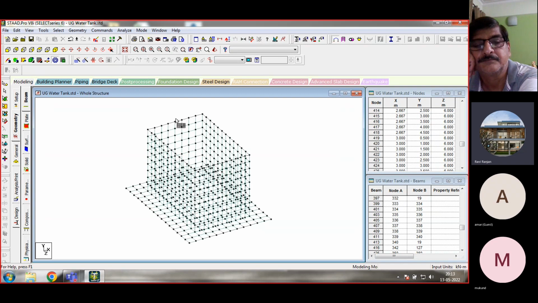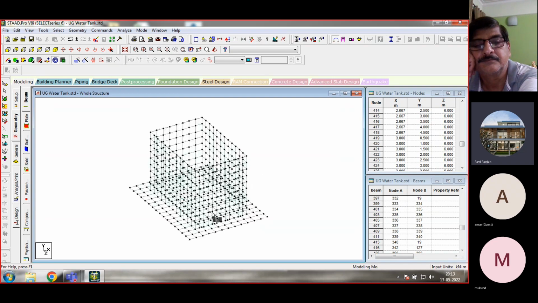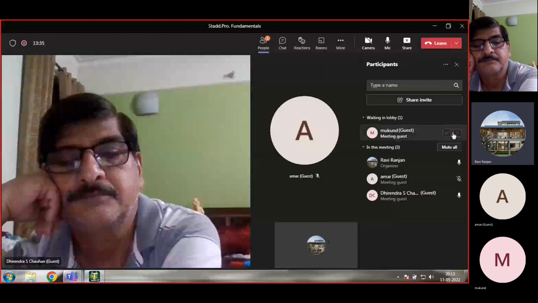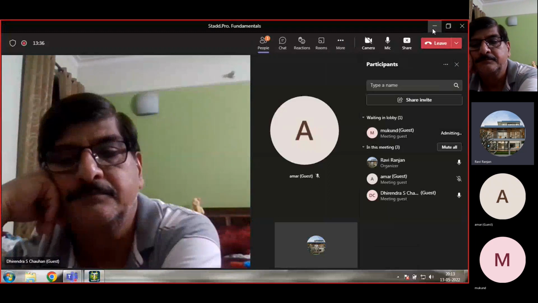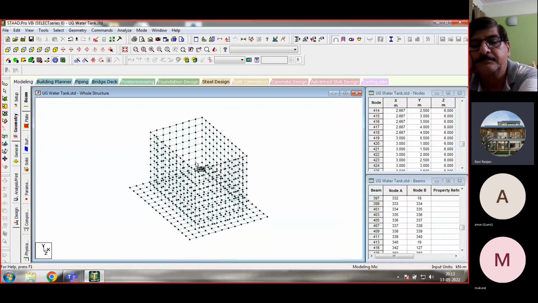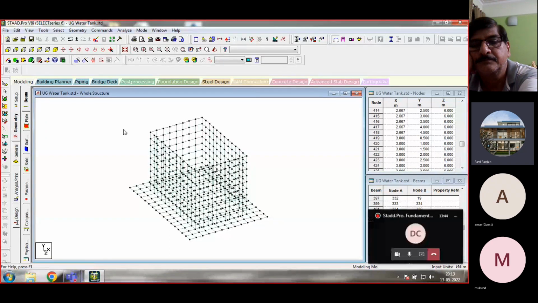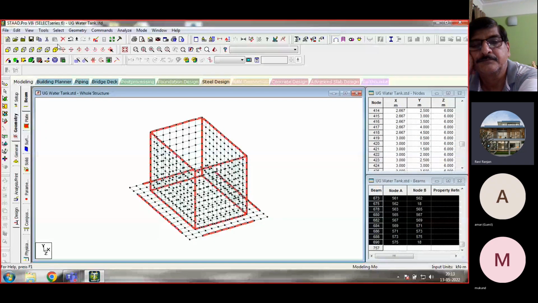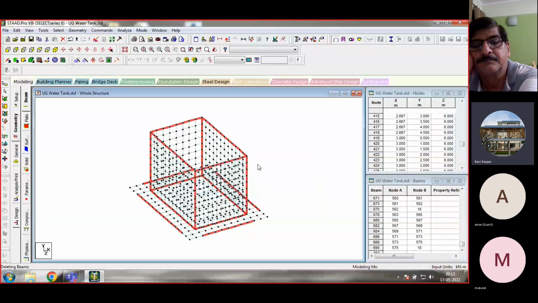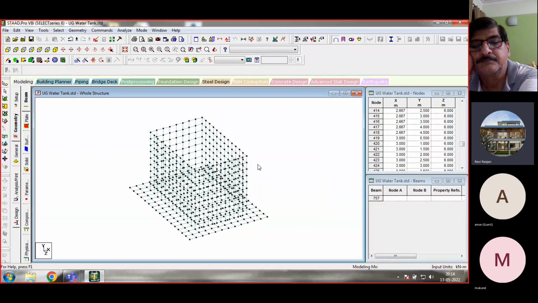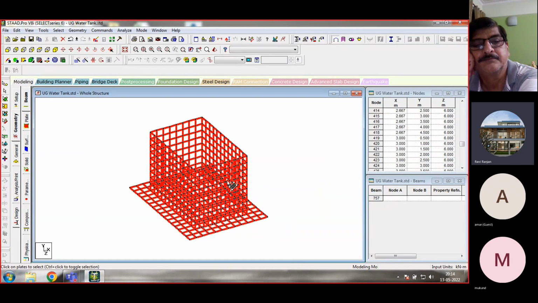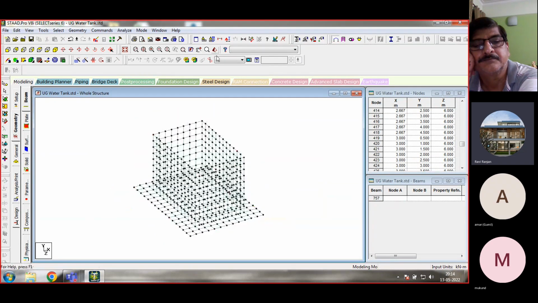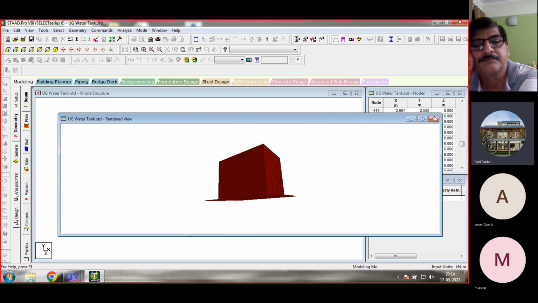Okay. Show display whole structure. Okay. Then select the beam cursor and select all the beams and delete these beams. Okay. Now we have only plates, all the plates. 3D view. See all the plates we have.